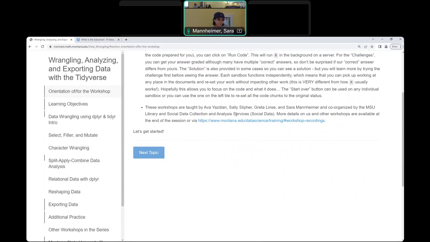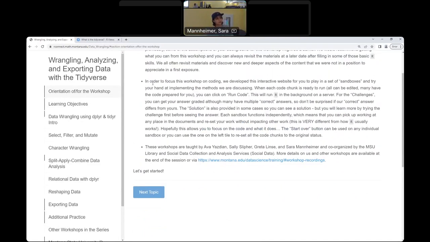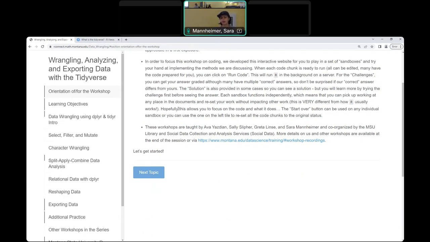Throughout this workshop, we will have something called sandboxes. These are where you're going to run mini challenges. You can always reset it back and you can view the solution, but we always encourage you to work through it on your own and give it your best shot. This allows you to work with the code in a very small chunk and play around with it. We'll have different challenges for you throughout the workshop to help you actually type out the code and play around with it.